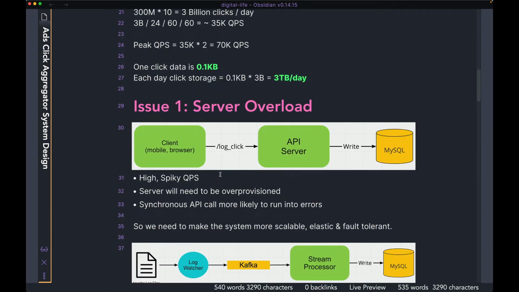So if you remember from the calculations we did above, the nature of the application is very high and spiky queries per second. That means the servers will need to be over provisioned so that when the peak hour comes, your server doesn't have to scale up very quickly. It can just be there ready to record all the clicks as the traffic is increasing.